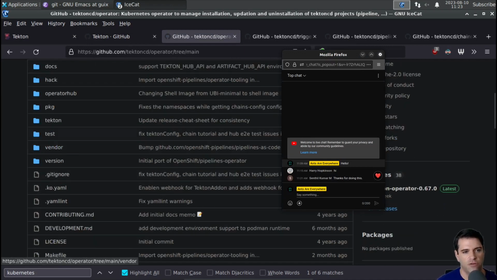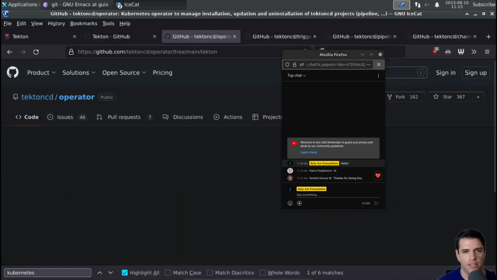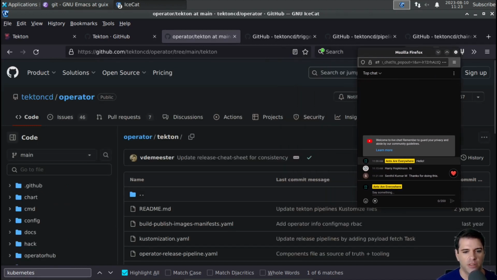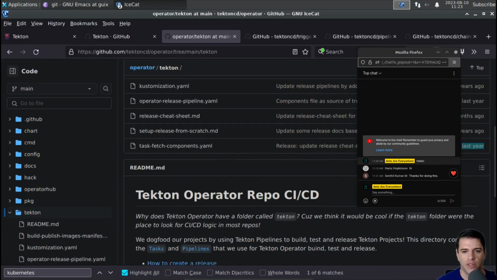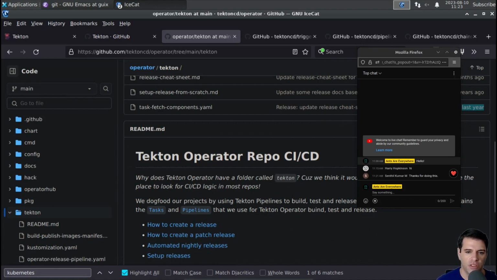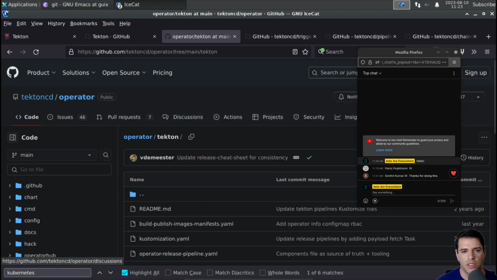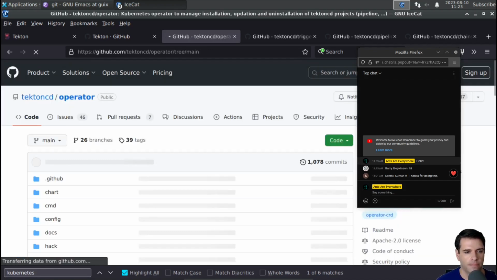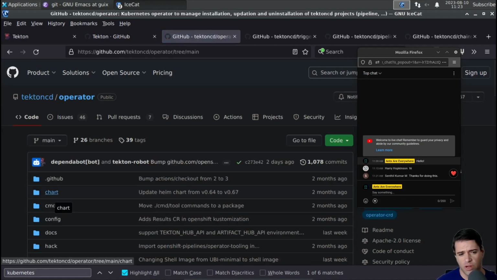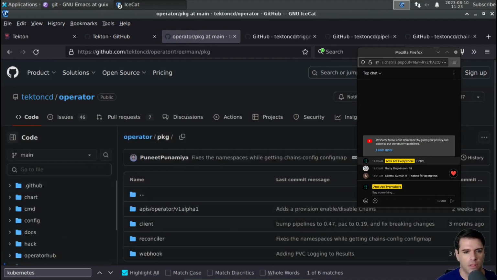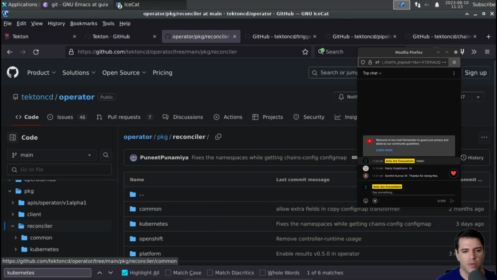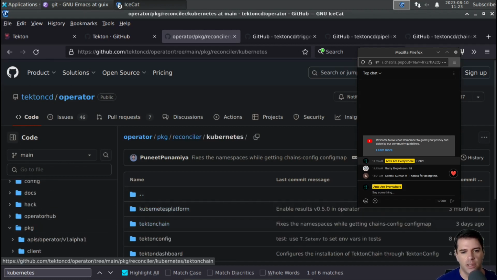Vendor, I'm going to guess, is vendored resources, tests or tests. How about Tekton? Tekton looks promising. We've got a customization and a bunch of YAML, and then not much else. The Tekton operator repo CI/CD. Okay, so that's not what I want. Chart is probably not what I want. Hack is probably not what I want. Maybe package. And we get APIs, client. How about reconciler? Okay, common Kubernetes. So we want the Kubernetes reconciler.